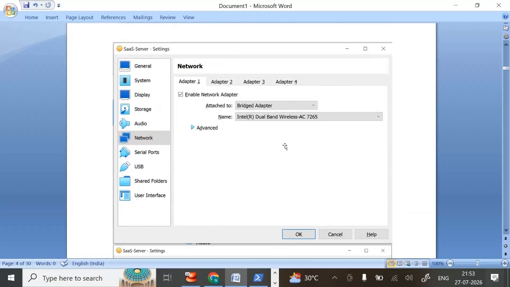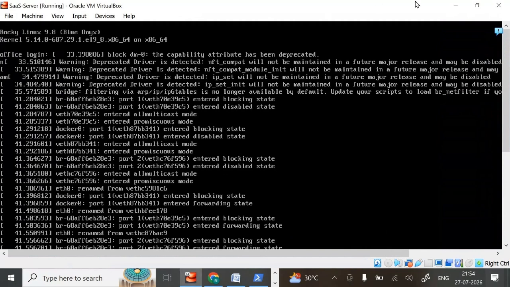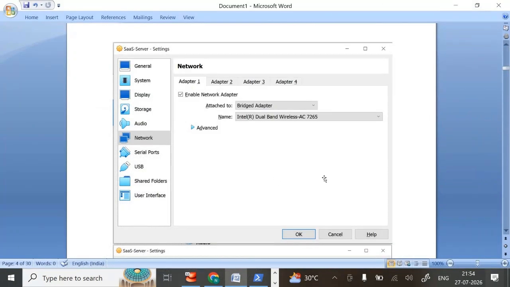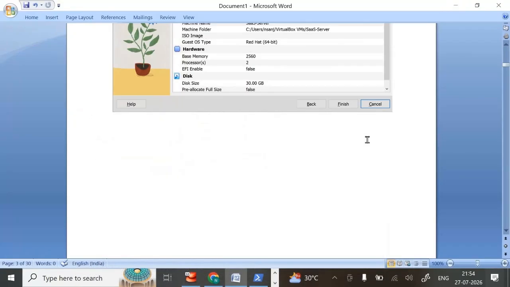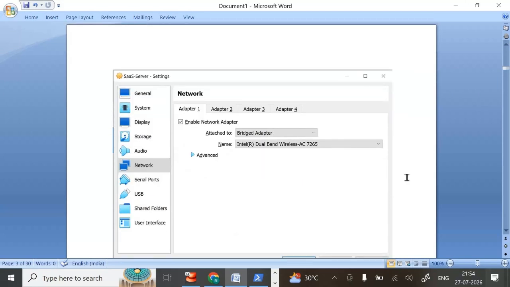Here's the interesting thing: inside my virtual machine I have enabled the network adapter and attached it to a bridged adapter. Now let me tell you what this means. There are two options here, NAT and bridged adapter. If I select the NAT option, the IP address of my VirtualBox will be hidden inside my laptop's IP address. So I don't use that method.